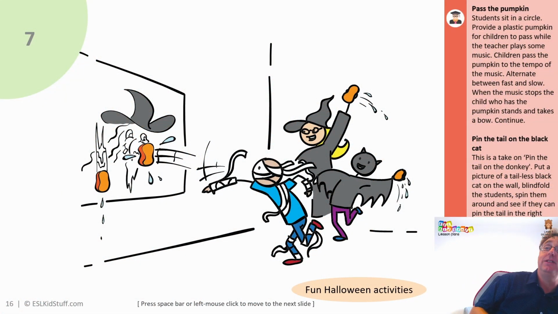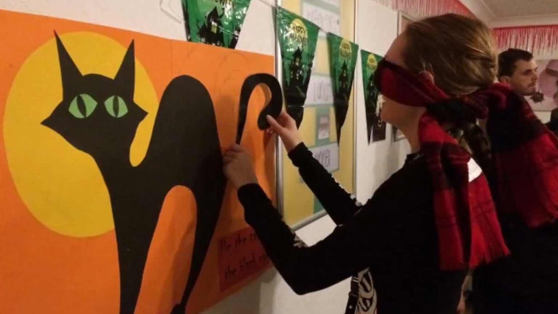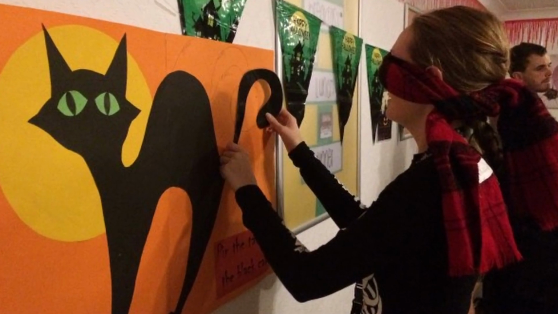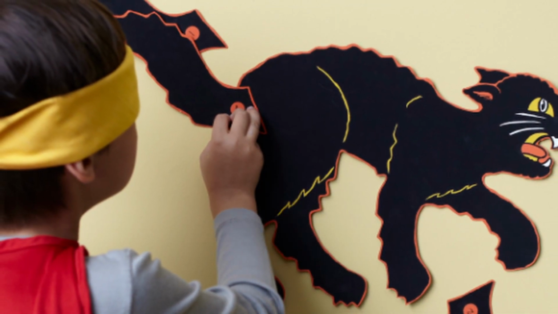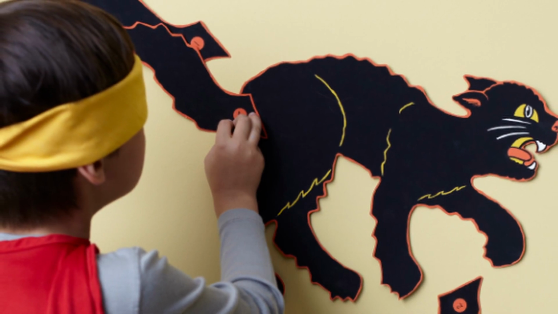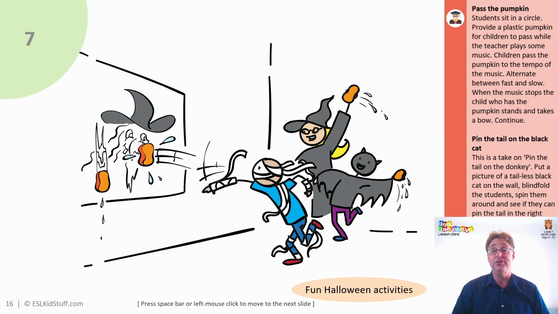Another one is pin the tail on the black cat. So if you know the famous game Pin the Tail on the Donkey, you just need a picture of a cat and a tail, and then you blindfold the students, turn them around 3 times, and they have to try and pin the tail. You don't need a pin, you can use glue tack or tape. Pin the tail in the correct place, and the student that gets it in the nearest position wins the points or a prize. Or Play-Doh fun, if you've got Play-Doh, that's great fun for this age group.